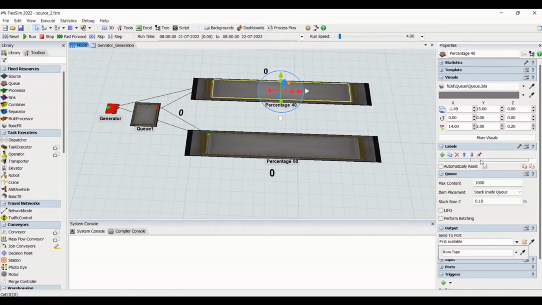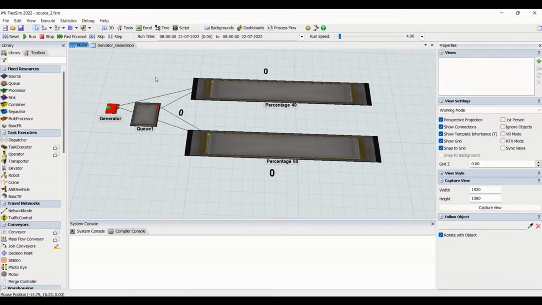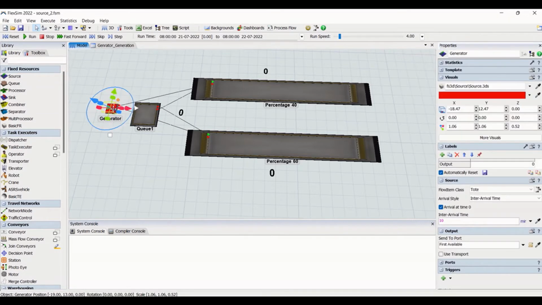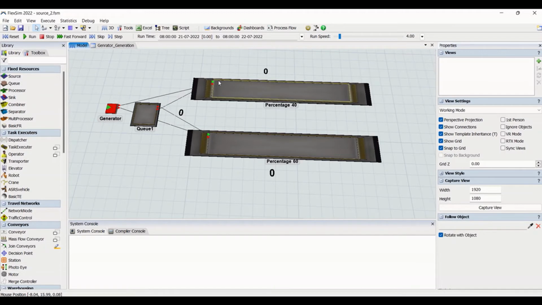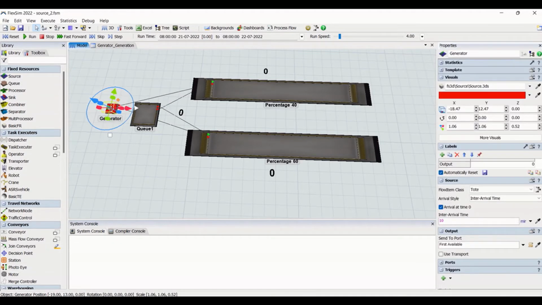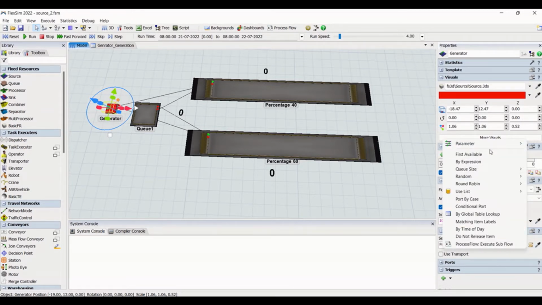Then comes by expression. By expression is the strategy where the part is sent to the port number based on the item type. So for example, if we are going to produce two types of items, say item 1 and item 2, and if item 1 is generated, then it will be sent to port 1, and if item 2 is generated, then the item will be sent to port 2. This send to port we will be using frequently in all our model building techniques, so we will see those in future.